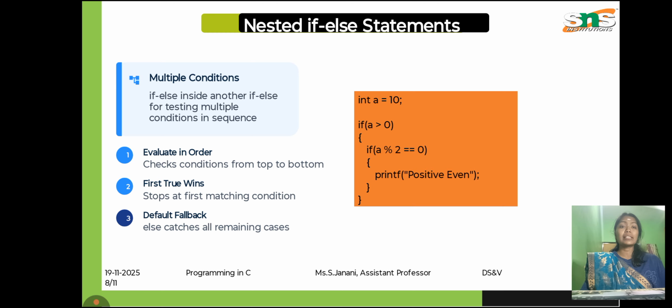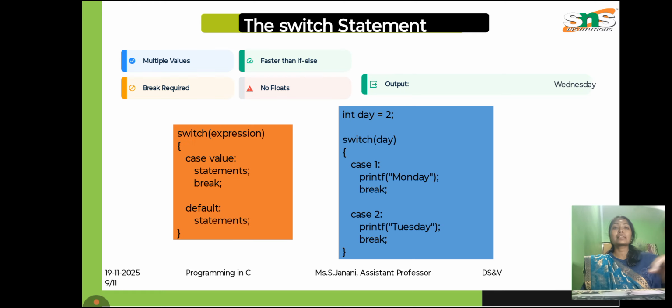Next is nested if else statement. Here we can evaluate the orders checking the condition from bottom to top, and first true wins and stops the match condition, and default falls back to catch all remaining cases. And next is switch statement. Here we can use multiple cases, for example Monday to Sunday, we can use the conditions for checking the statements.